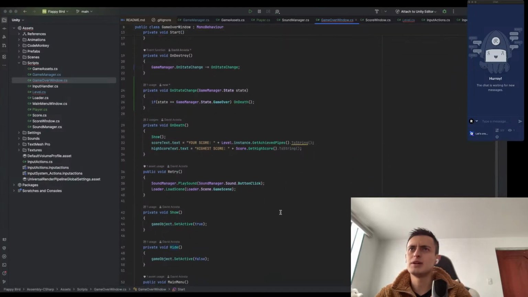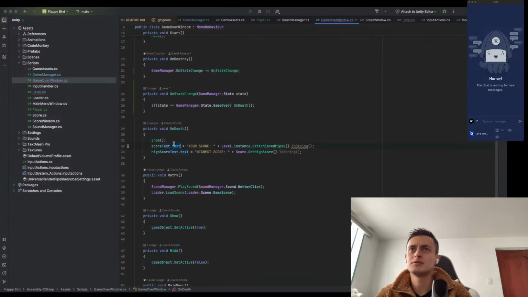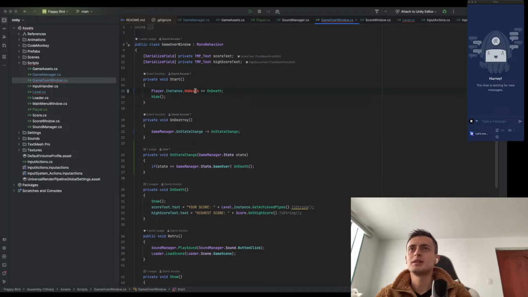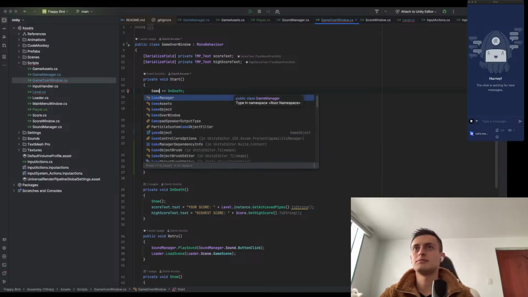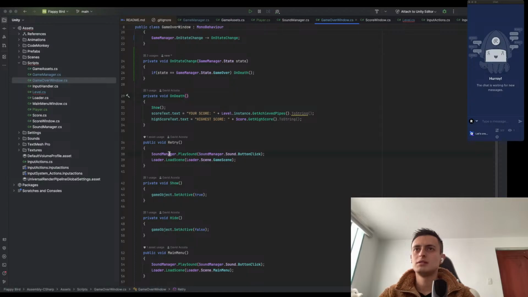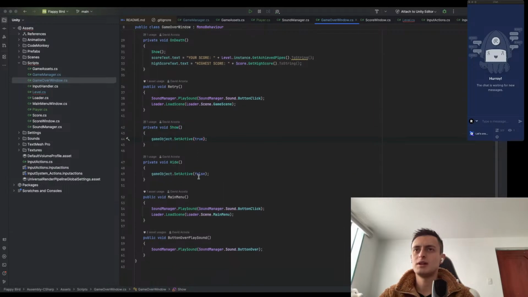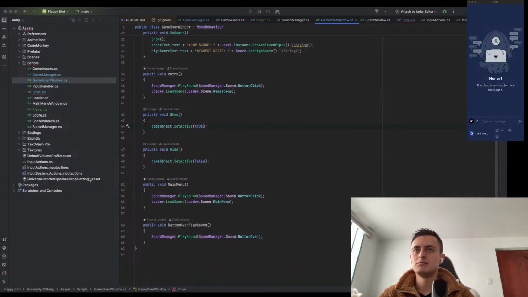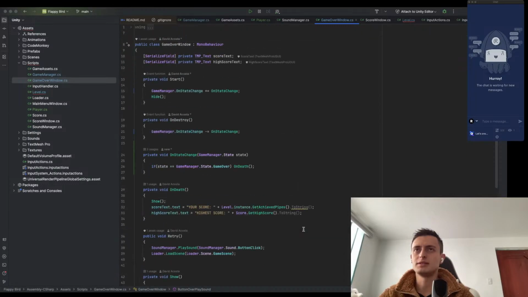Okay, let's see. Let me see where I am setting up the values. This is your score. It can be just always set up here. Here I'm gonna do just game manager dot instance and change the state. This is gonna play on state change. There you go. I have this red tree, I have this loader, show, hide, main menu, and button play sound. Okay.